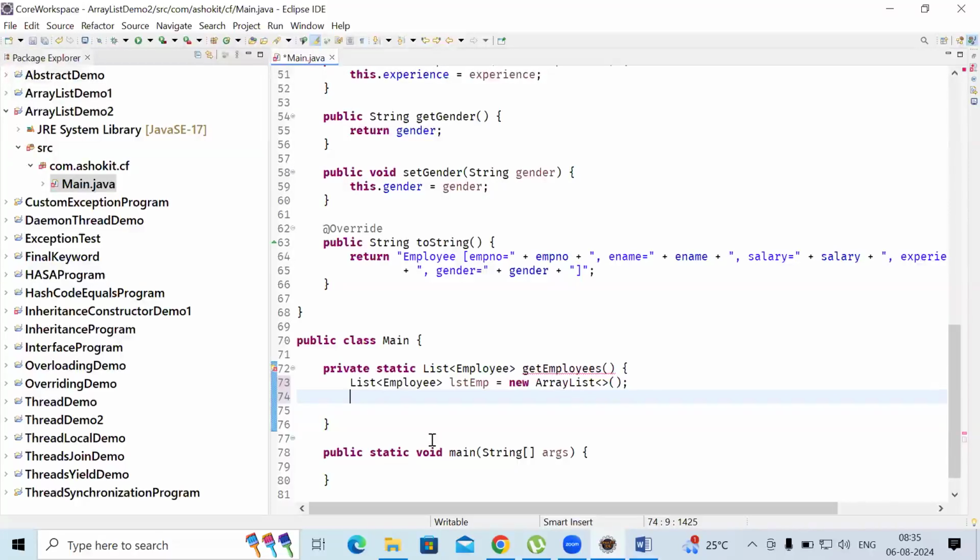What about Vector? Vector is also an implementation class of List. So now, in a List variable, what can I store? An ArrayList object, a LinkedList object, or a Vector object. Very good.